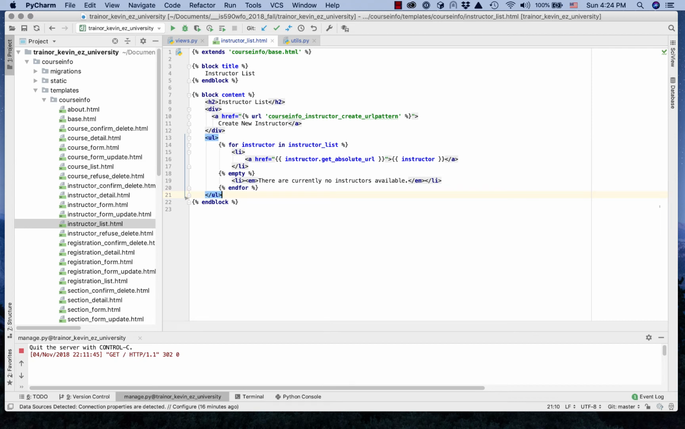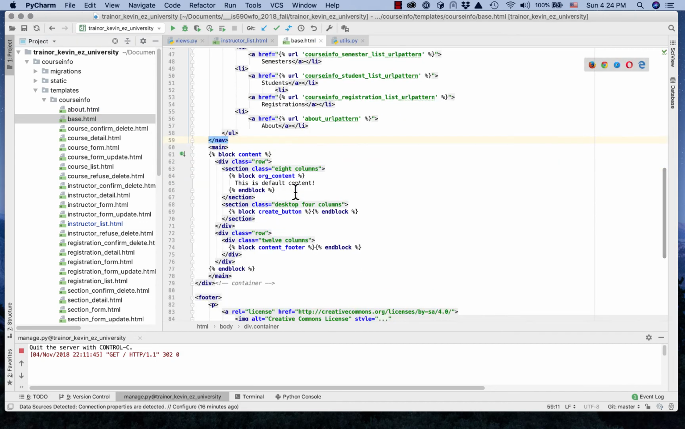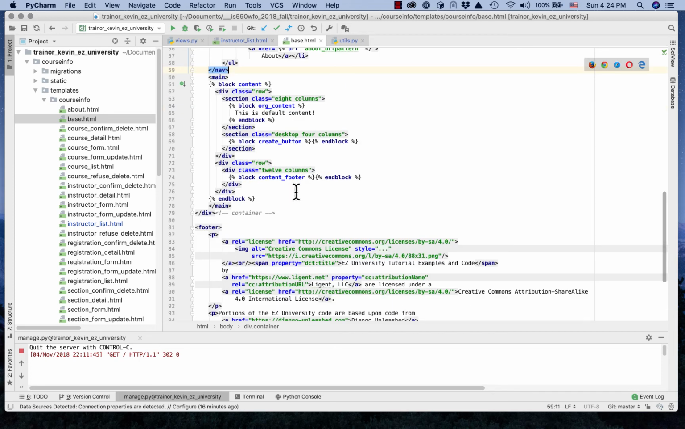All right. So I showed you how to do that. We did instructor list.html, that template, together. You're going to have to do the one for student list.html on your own. Okay. All right. Now, what do we have to do? Well, we're going to add content to the bottom of base.html. Okay. Now, where is that content?